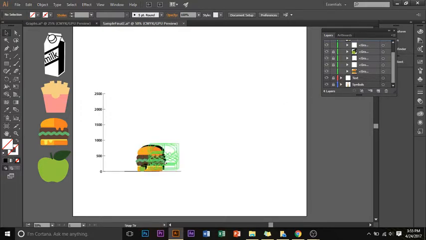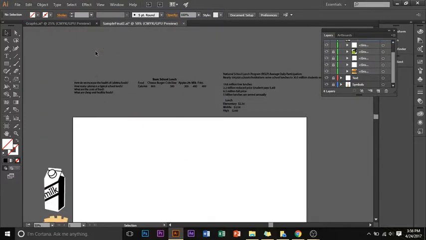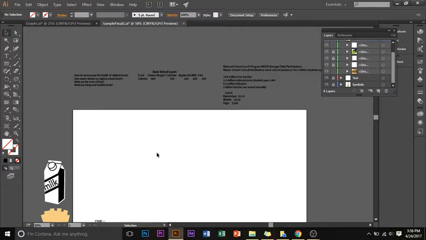So I can move my cheeseburger, say, over a little bit. And my apple. Okay. And I can do the same for each one of my items here. For my apple, I think, well, I'll leave drop shadows for each one of them. There we go. And so we can do the next item on the list, which will be the 2% milk.